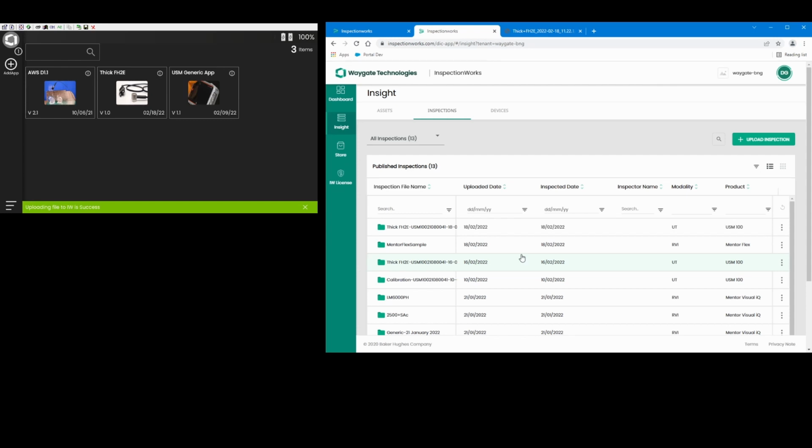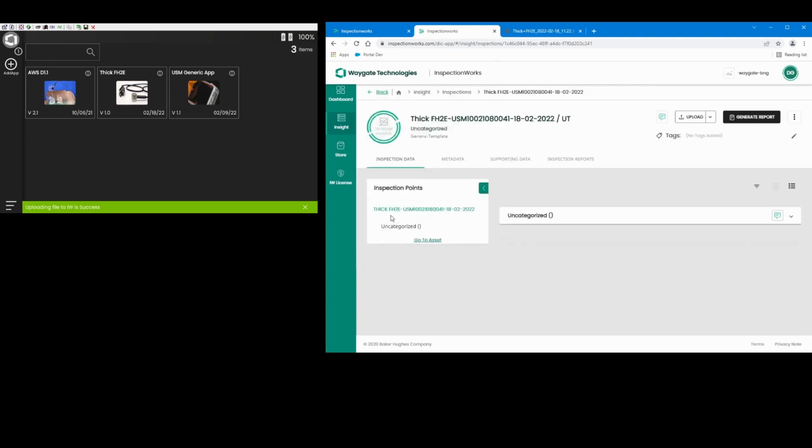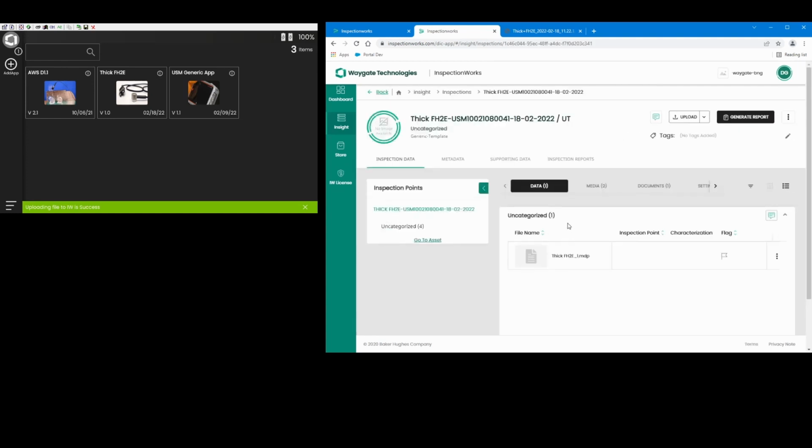Then using the Files Manager on the instrument, pass that data back to InspectionWorks, where it appeared together in a group that was automatically named within Insight. And Insight organized those 4 files into groupings that it understands based on the file extension. So my dataset file is in data, my screen captures are in media, my report is in documents, and if I had uploaded settings files with it, those settings files would have appeared here as well.